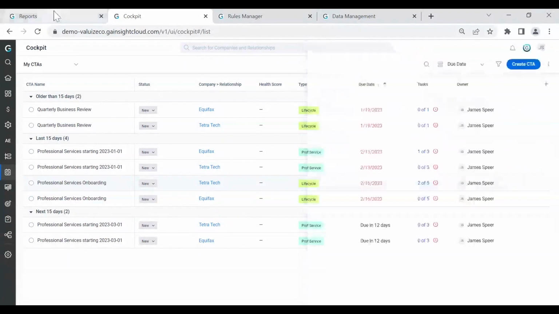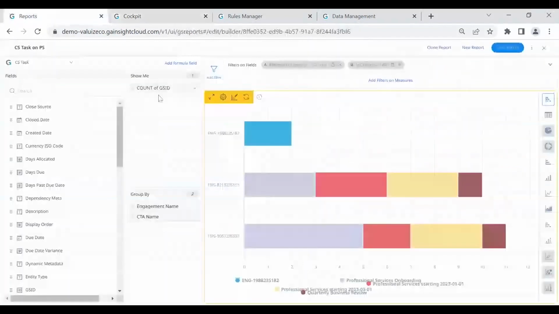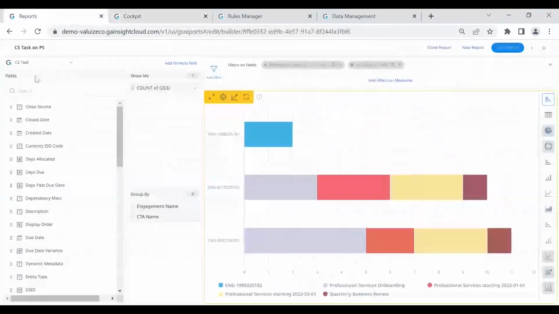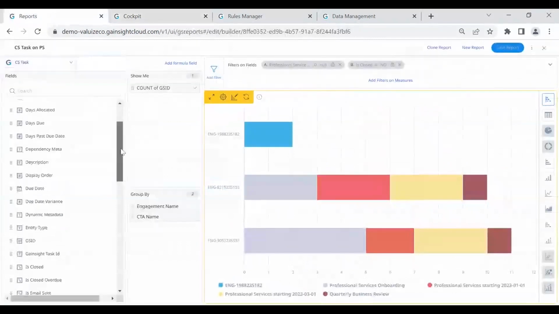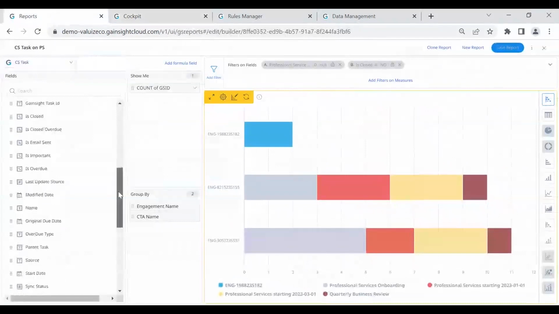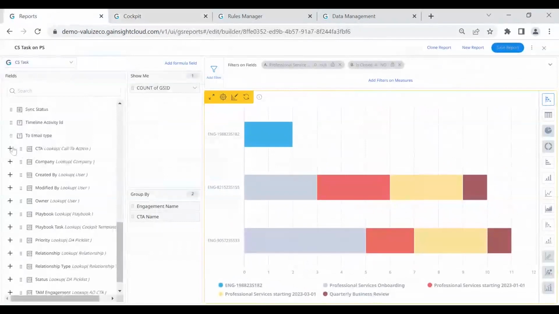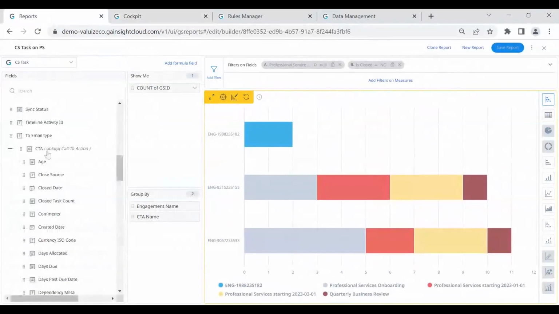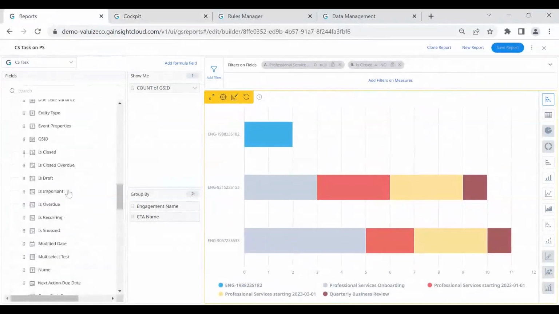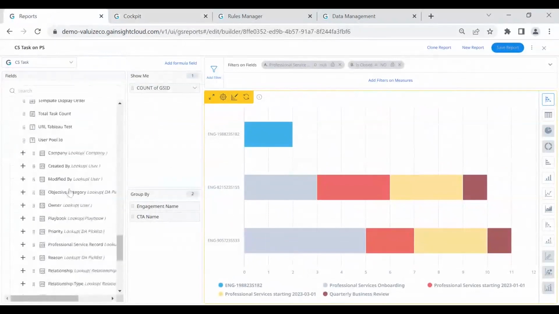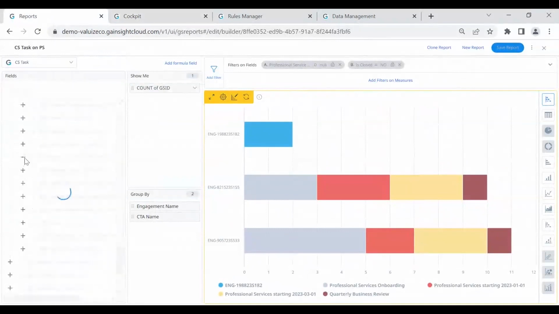So let's take a look at our reports now. So this is a report that is built off of the CS task object. And what we can see with the CS task object is that it is linked to the CTA object. And because it's linked to the CTA object, we also now have a link to our professional services.